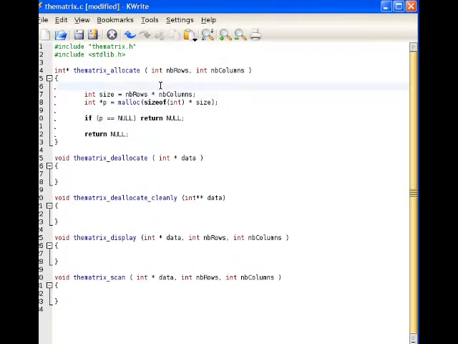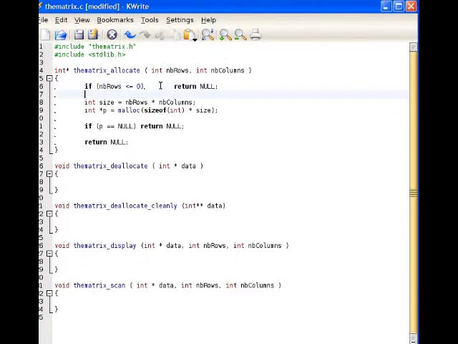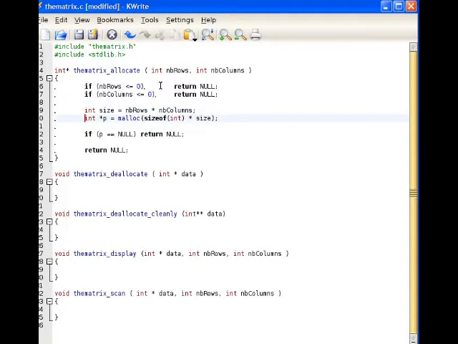Actually, I'm going to go back here and try to handle other error cases. For example, if nb rows is less than or equal to 0, return null. If nb columns is less than or equal to 0, I return null. So I get rid of the obvious errors that can happen with this kind of code. If p equals null, return null, the allocation didn't go through. If the allocation went through, well, I'm ready to use this newly allocated matrix. So I'm going to return the address that I got in p. And this does it for the allocation.